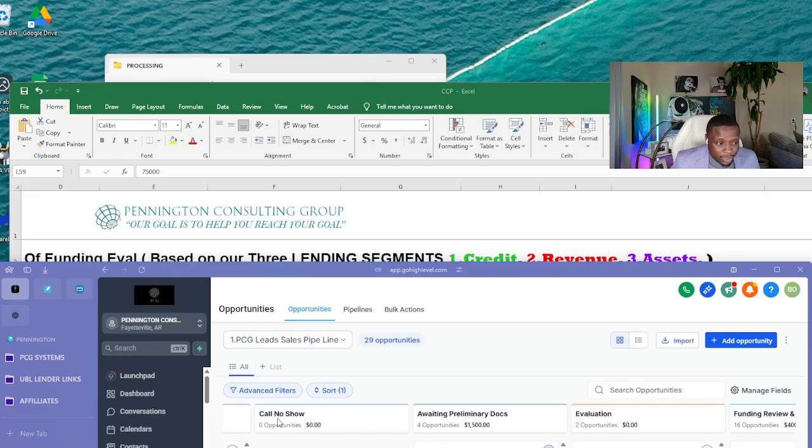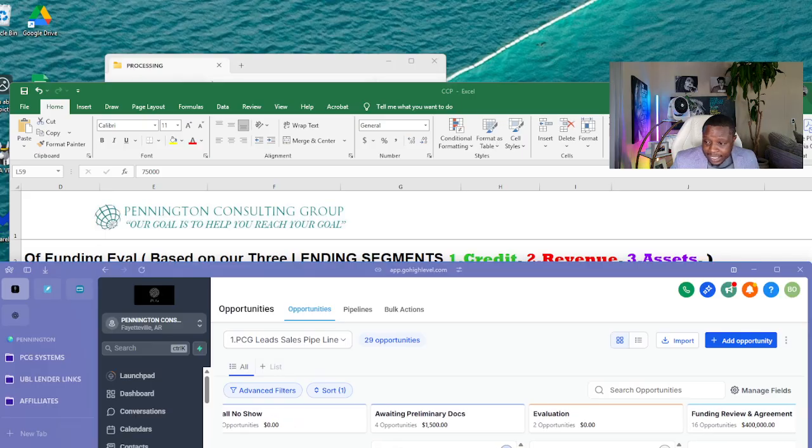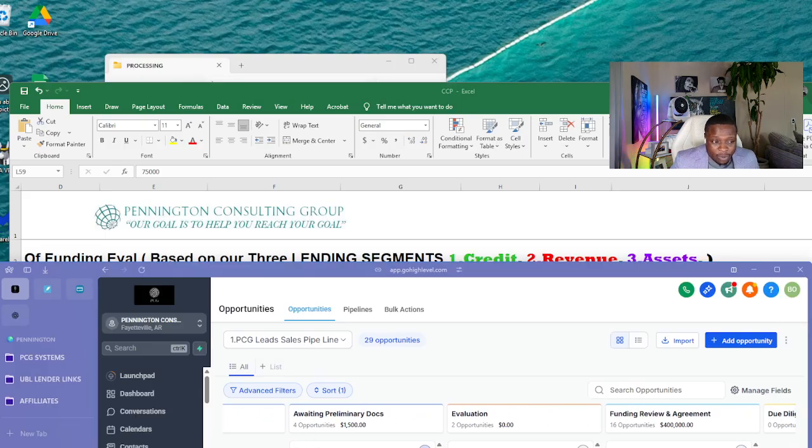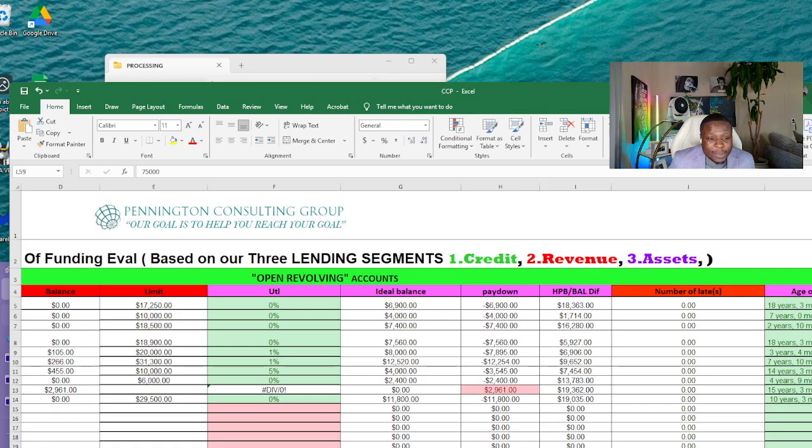Call no-show, which of course means they didn't make it to the call. Awaiting preliminary docs, which means we're waiting on some documents to evaluate the client's file. Or next is evaluation. If we get the necessary documents, which are bank statements, credit report, or a completed asset list, then we move them into evaluation. Evaluation is where we used to do that old school stuff where we would grab the CCP, but now it's the new school stuff.